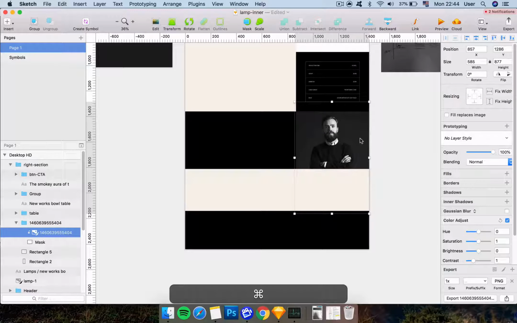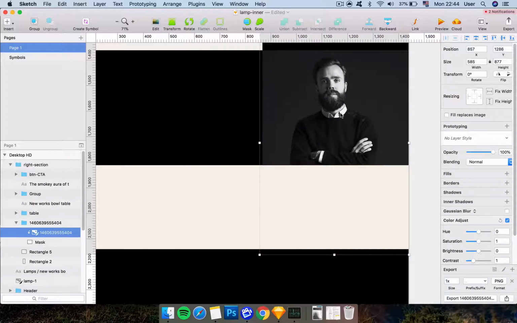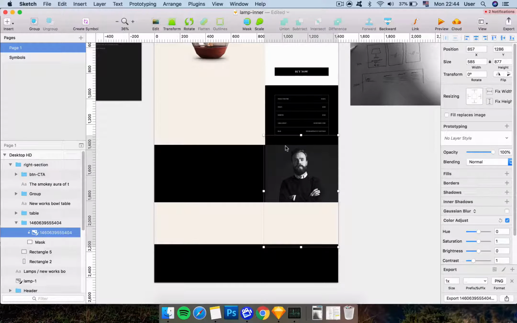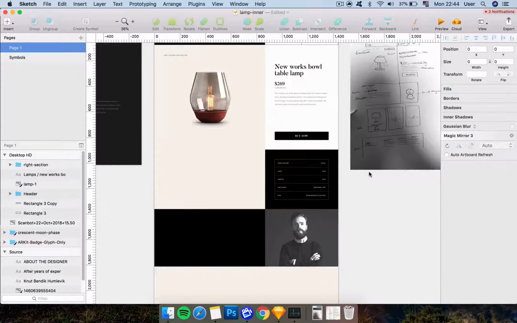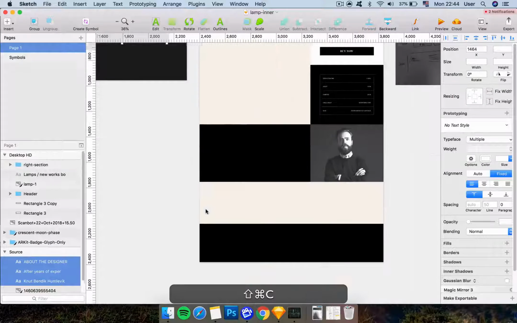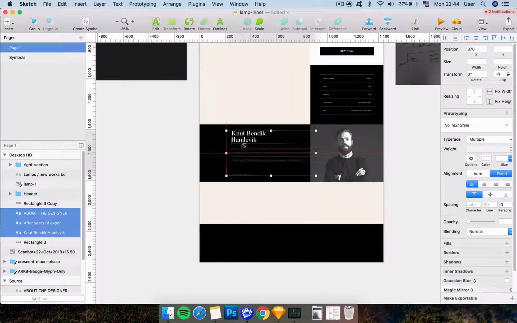I think this position is good enough. But in order to have more contrast between these three boxes, I'm gonna add a color adjustment here and set the brightness like this, so it would have something like the chess effect. Cool. And here we have our text pretty much ready.